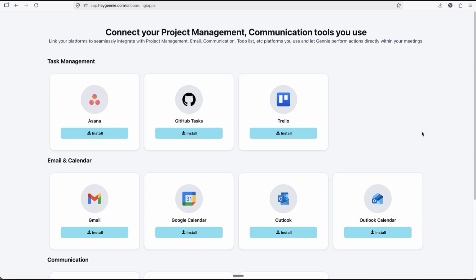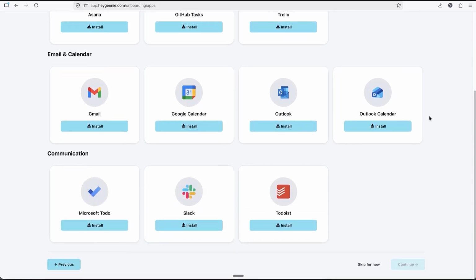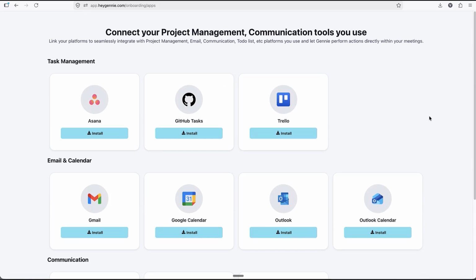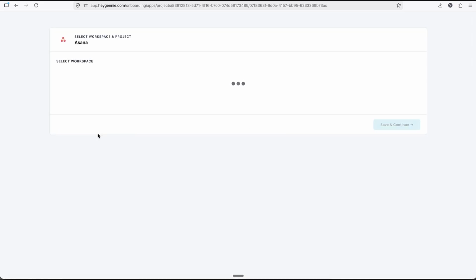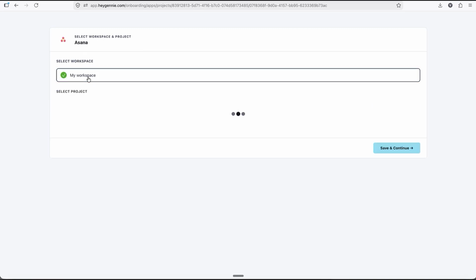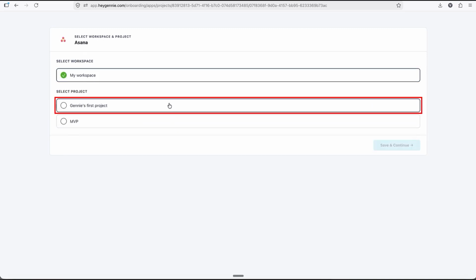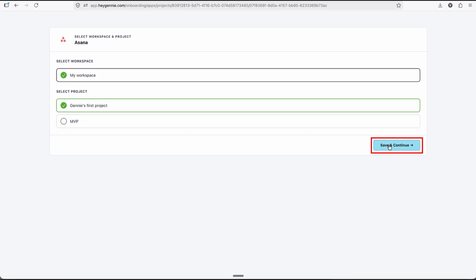Now the tools. As of now, Gennie connects with some 50 plus tools like your project management tool, email tools, calendars, communication tools and all, which you can install either here or you can even do it later. So for this video, I'll just install Asana. I basically want to create tasks as part of my meeting conversation and assign them to my team on Asana. So I'll just click Asana. I've already authenticated my Asana, so it has not asked me for authentication. It has already pulled my workspace and the project. So let's say my Gennie project. This is my project in Asana. I'll show you in a while. Okay, save and continue.